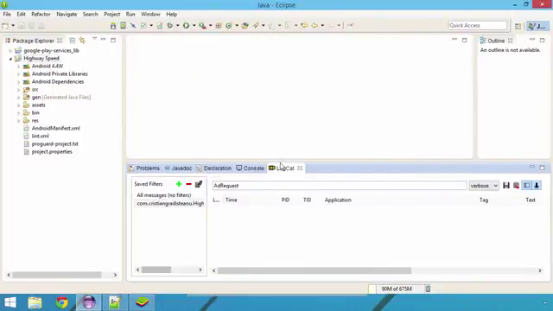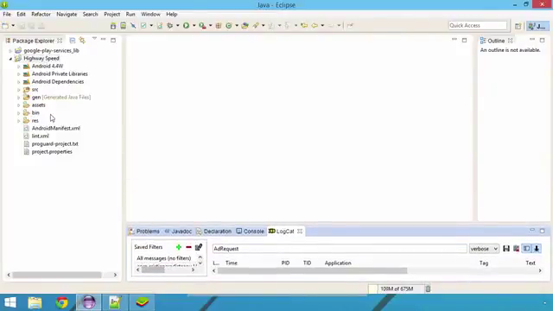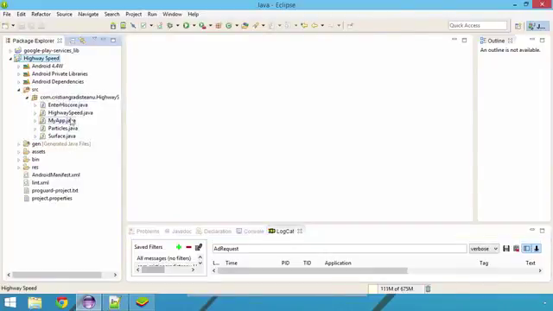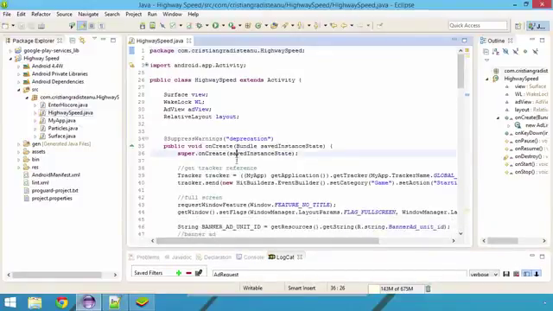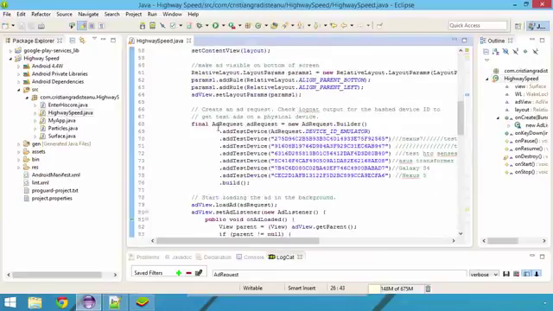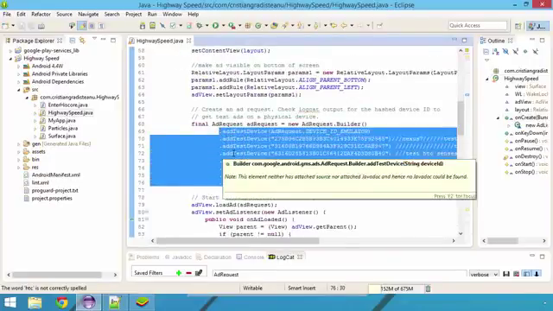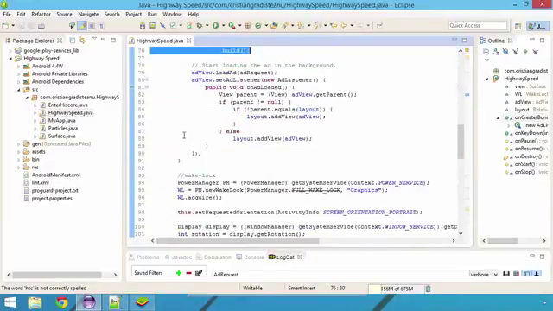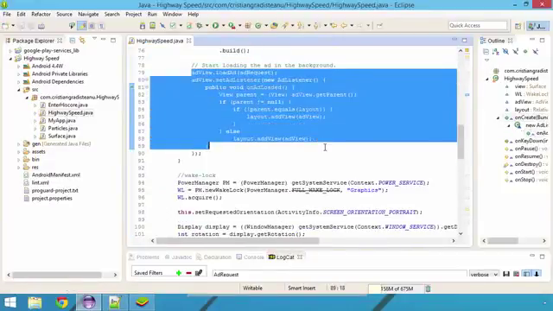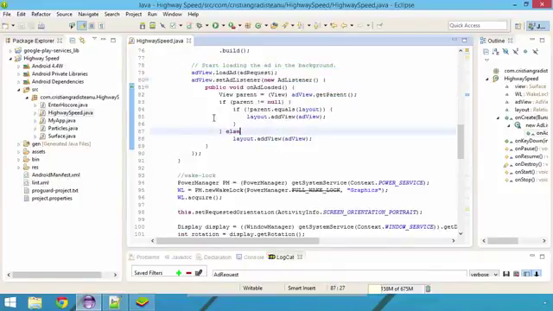So let's get going. I'll switch to my Eclipse IDE and first let's locate the code that displays the banner ad in our game. The code is located inside the highwayspeed.java file. By scrolling through this file we can see the lines of code that are used to load and display the banner ad. Let's see how we can implement an interstitial ad. We'll also keep the banner ads in our game, but these can be easily disabled in case you want to stick only with interstitial ads.